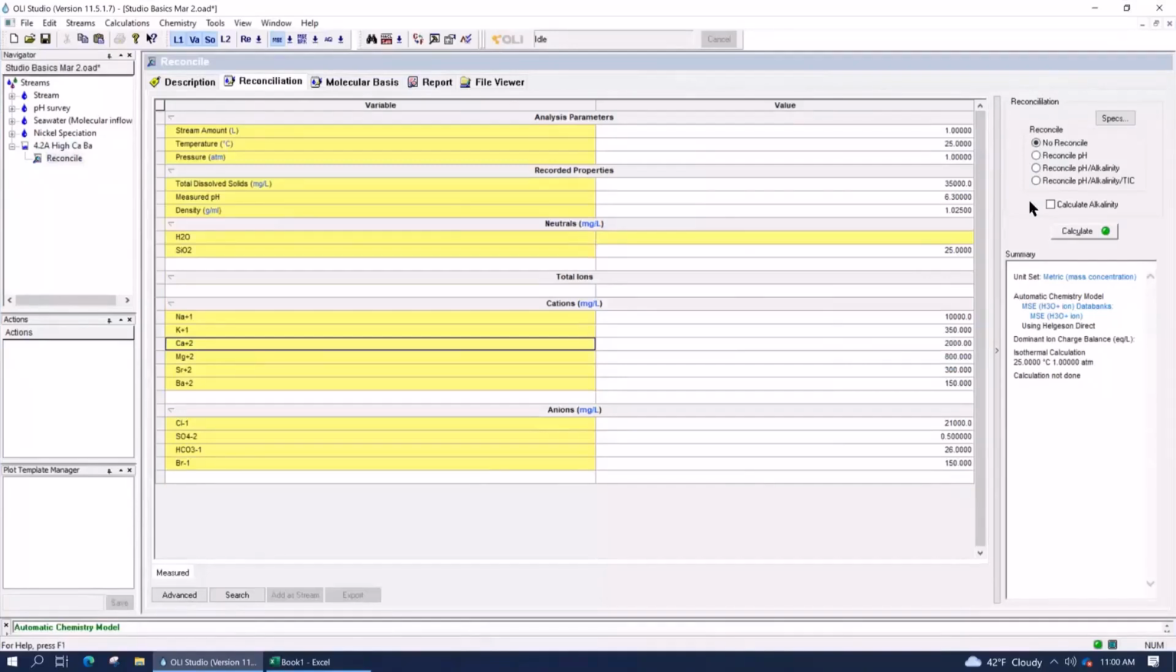In addition to that, we have to balance the charge, meaning that we enter these cations and anions, but there is no guarantee that the system is electrically neutral, because just by design, labs don't measure everything in the water. And even when they do measure things, they measure total ions, total amounts or elements. They don't measure speciation. So the system will always be charge imbalanced, and that has to be reconciled. Now, OLI reconciles things automatically, but in order to see how it reconciles, click on the specs button.